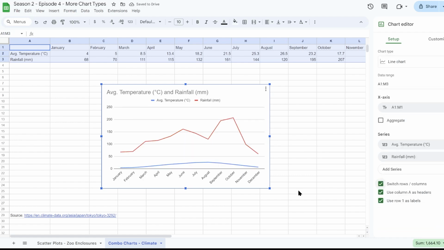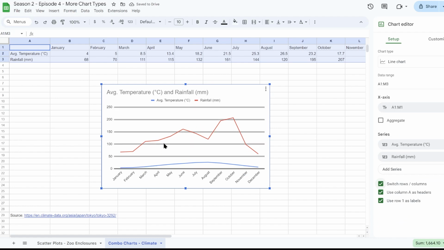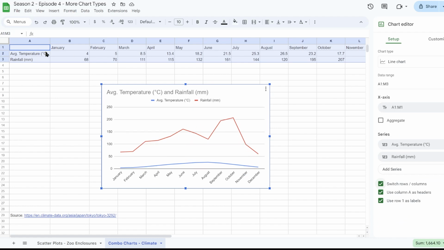And looking at the chart that it's automatically made for us, notice both of our sets of values, both temperature and rainfall, have been counted as a line chart. But we want a combo chart where one is a bar value and one is a line value, right?